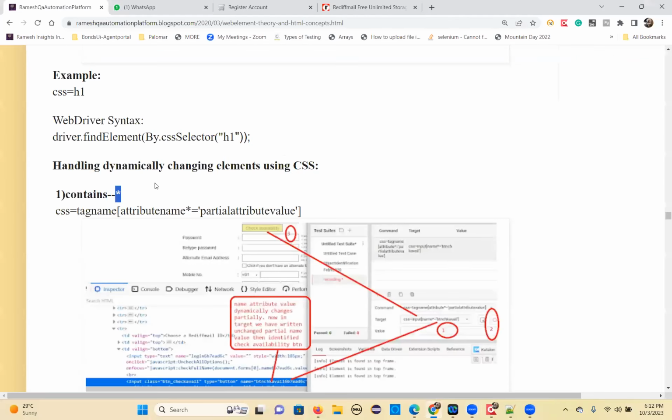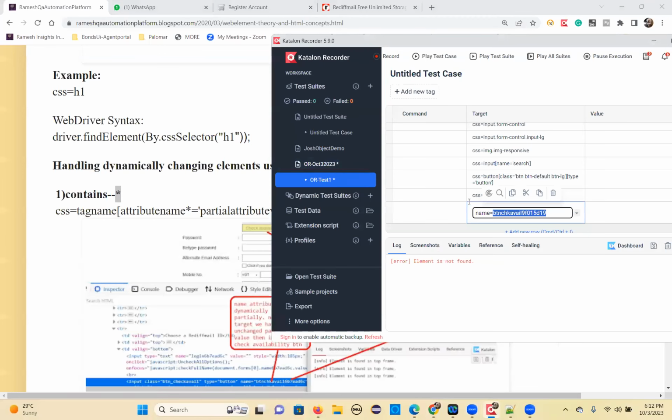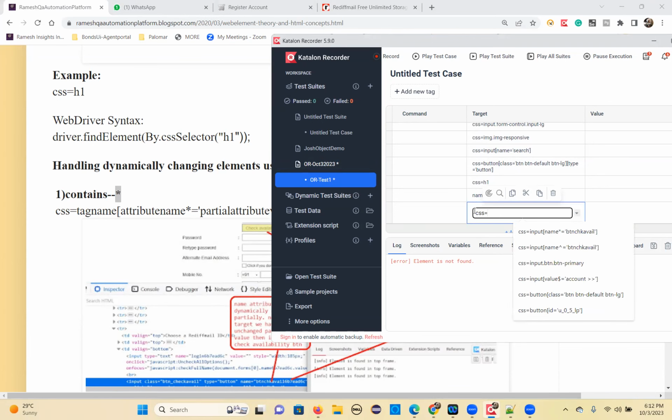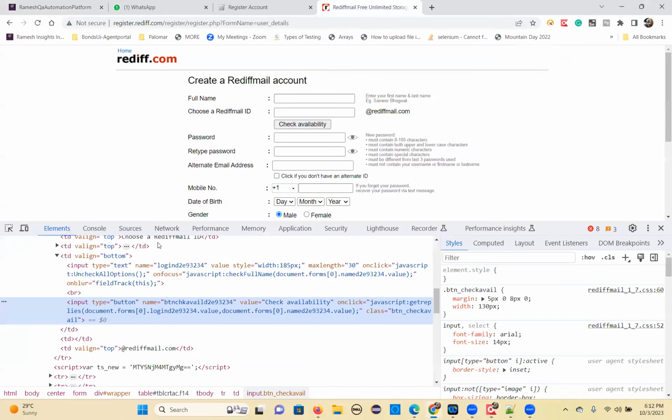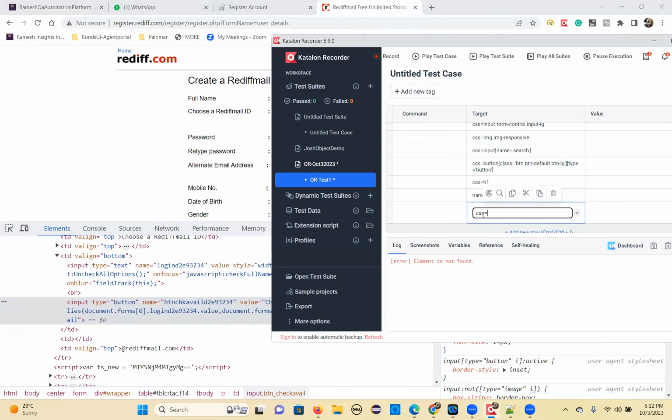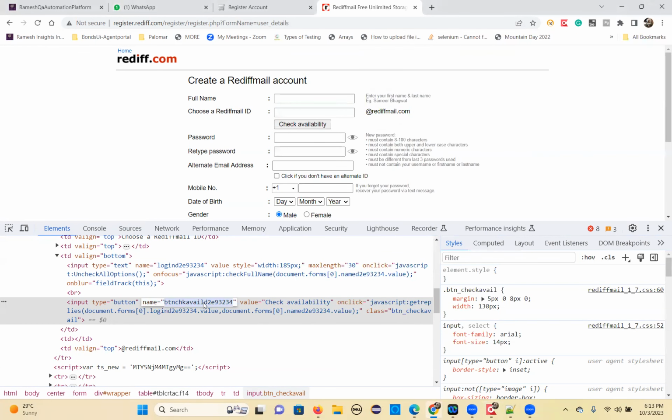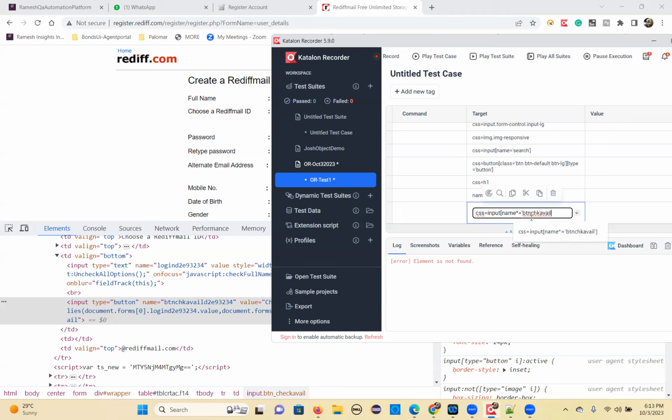Okay. So the value is changing here. So I'll write a formula: CSS equal to the tag name. If you see here, the tag name is input. So I'm taking input, square bracket, name star equal to, value. So write that value. What is the value which is not changing? BTN check a value. This value you need to take. So write this.